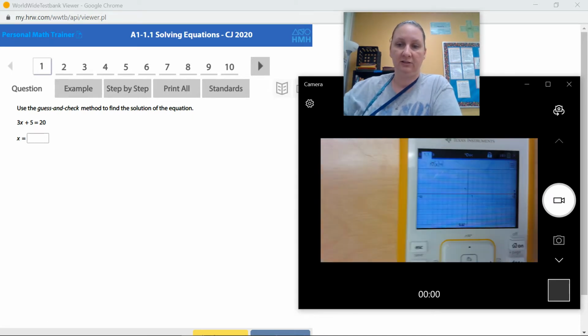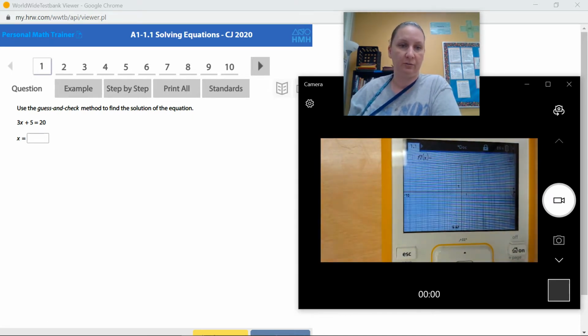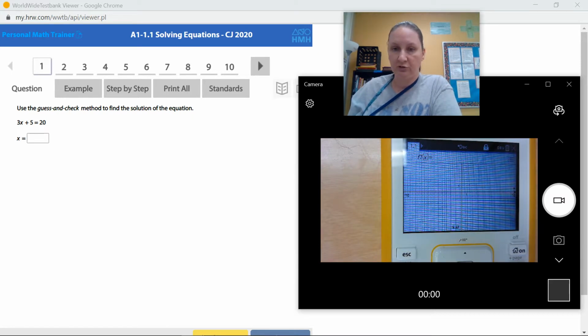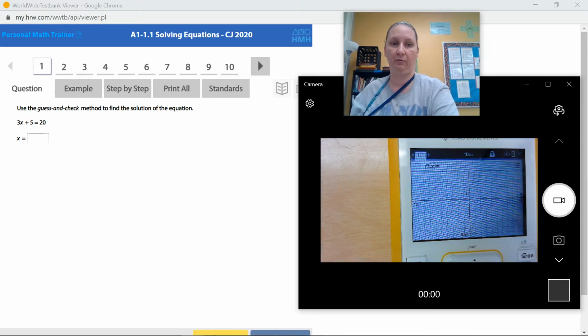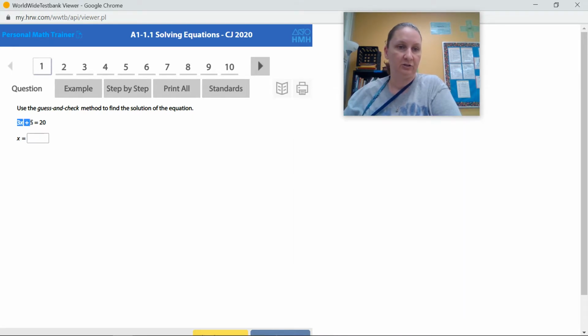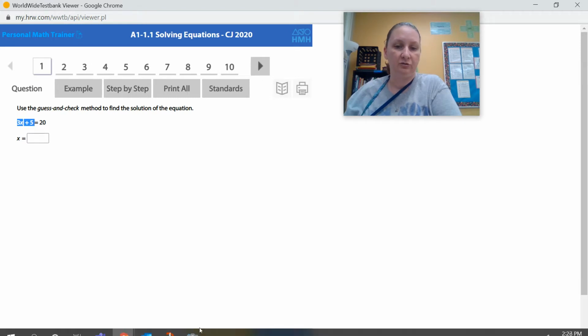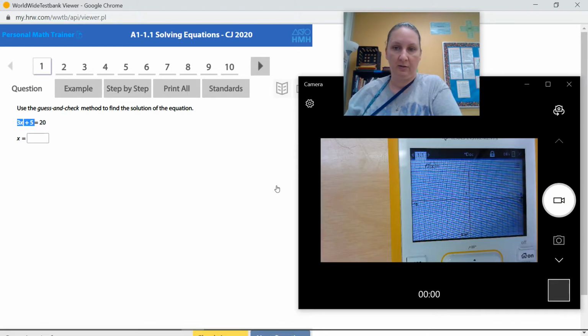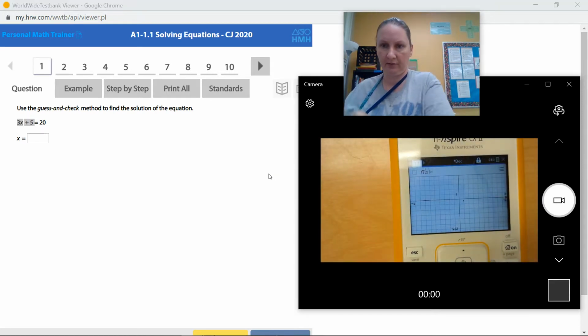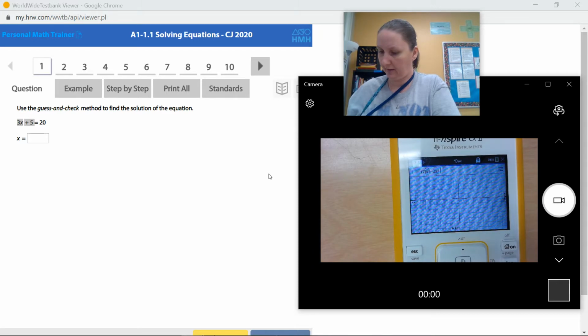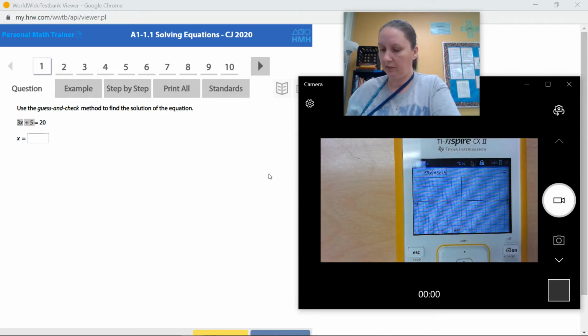And the question on our screen is 3x plus 5 equals 20. So for the first thing, we're not going to type in the whole equation. We're going to type in just the left side of the equation, just this part right here, into the calculator first. Okay? And I apologize for the glare. 3x plus 5, and we're going to hit enter.